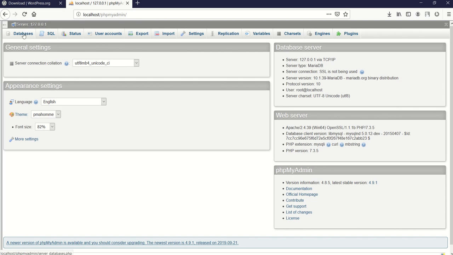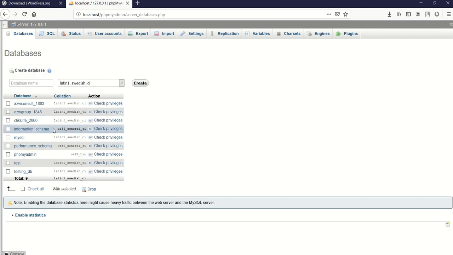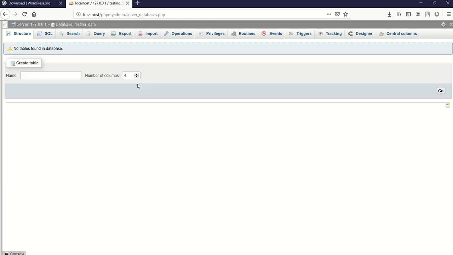What you need to do is click on databases here. You can see various databases, but now you need to create a new one. In this case I can just say testing data. This is just the name of my database, testing data. Then I'm just going to leave this as default and click on create.